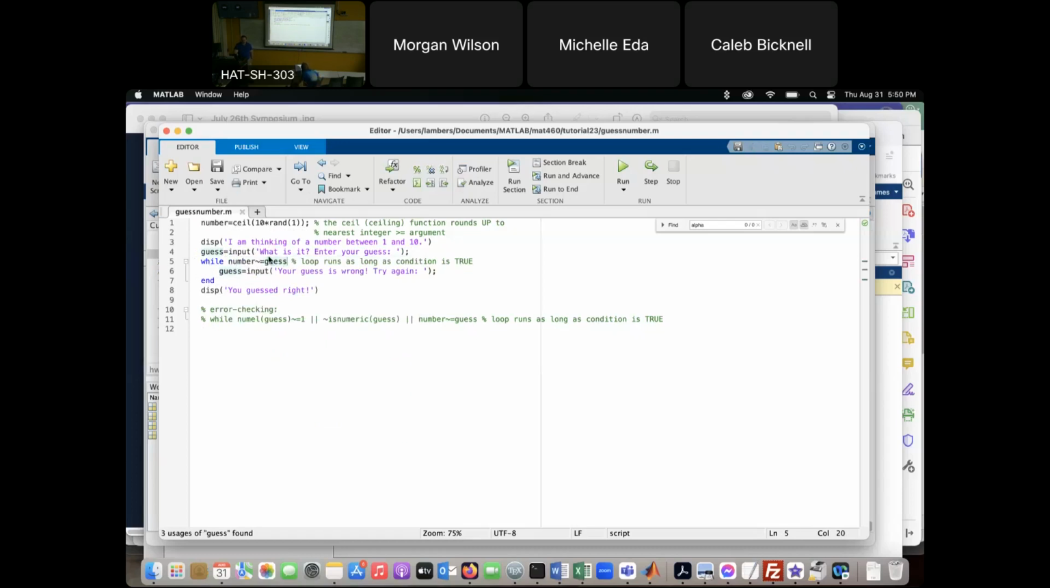So as long as I keep getting it wrong, this loop is going to continue to run, continually prompting me for a new guess. Eventually, I'll run out of choices, because unless I'm being silly about it and guessing things over again, at some point I'll exhaust the supply of numbers 1 through 10, and then this condition will be false, number will be equal to guess, and then control passes down here.